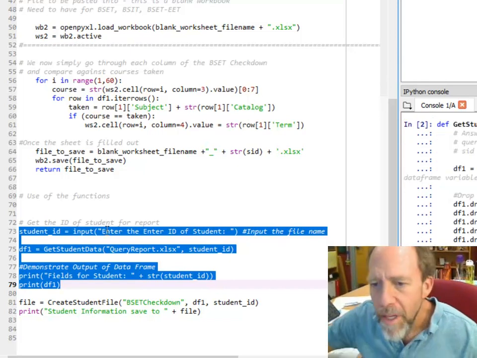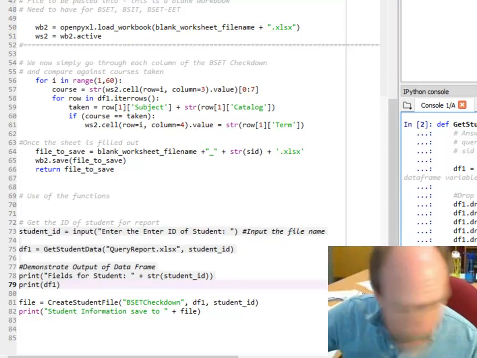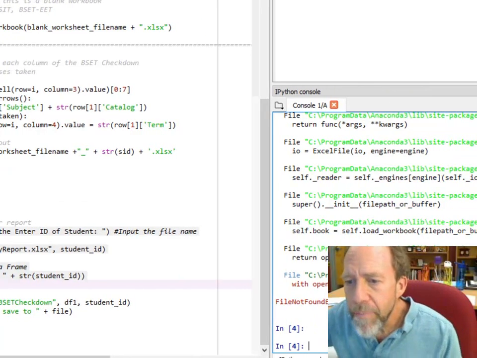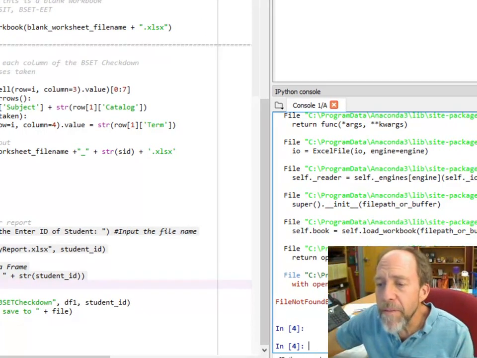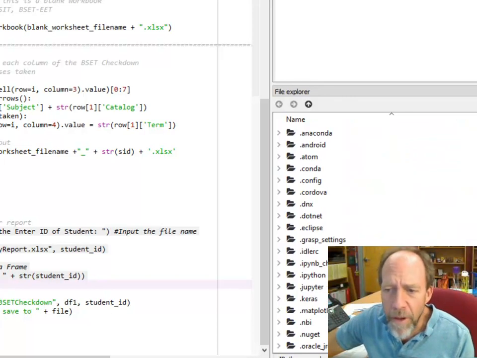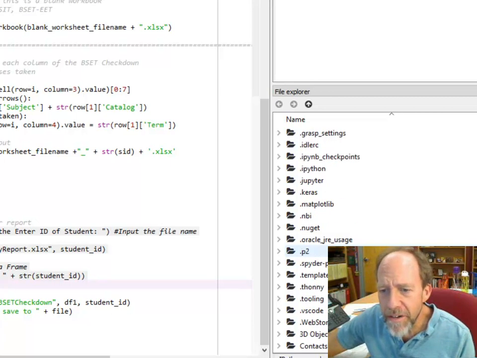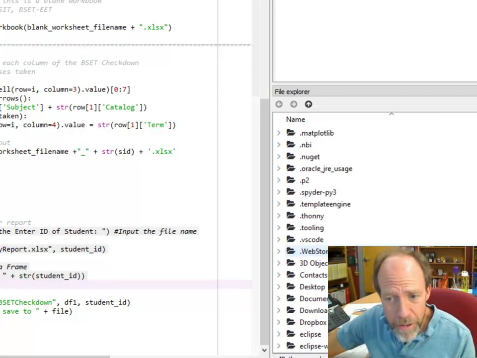So boom. Okay, the student ID I'm going to use is right here. Enter. And the first thing that happens is I see that it tells me it can't find the query report. Well, that's a pretty simple thing. And that's actually the reason I brought that one up, because this happens all the time with my students. They're like, I can't get read_excel to work. And I'm always like, well, did you look in the correct directory to find it?